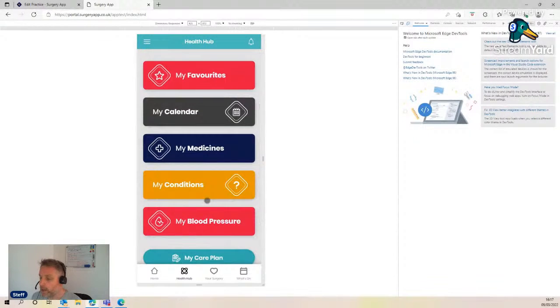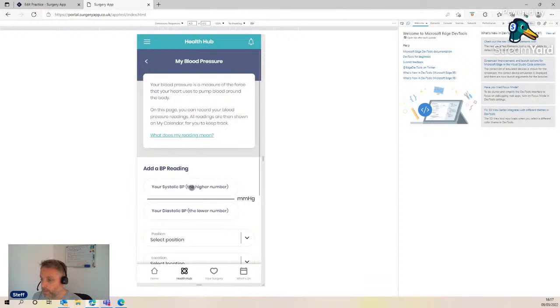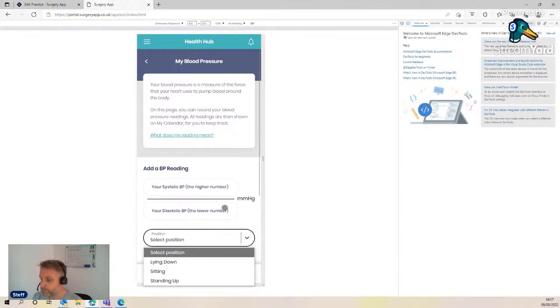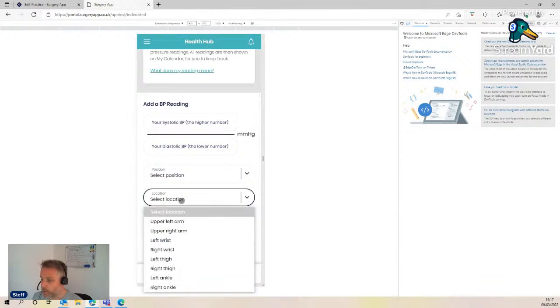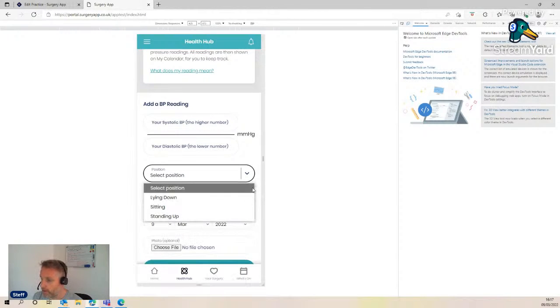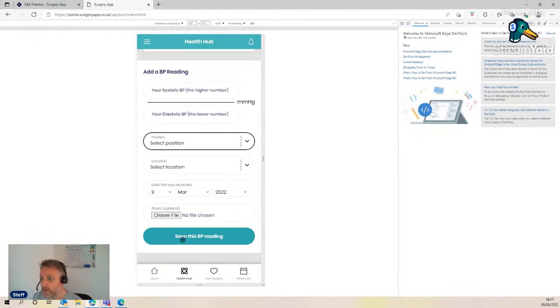Going on, blood pressure. So very often, patients are asked to record their blood pressure by a GP. So again, they can do this in the app. They can record the higher number, lower, systolic, diastolic, select their position, and select location where they took it. They can put the date in. They can even upload a photograph of the reading if they wanted to, and then save that BP reading.